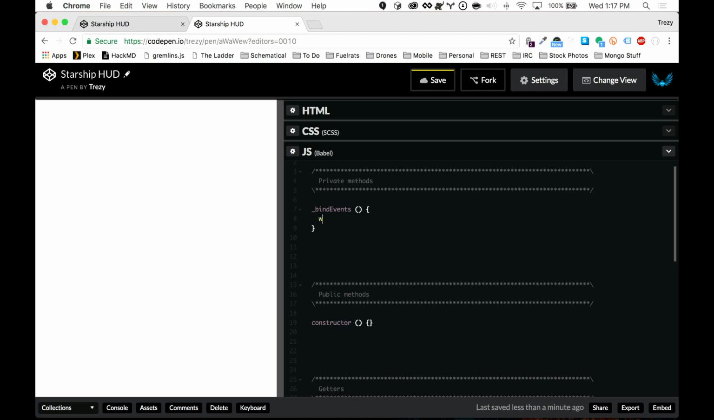So we're going to do window.addEventListener resize, and then we'll pass a function into there. We're also going to need, actually I think that's all we're going to bother with right now. And then we're going to stub out the resize method, which is going to be a public method. For addEventListener, we'll just do this.resize.